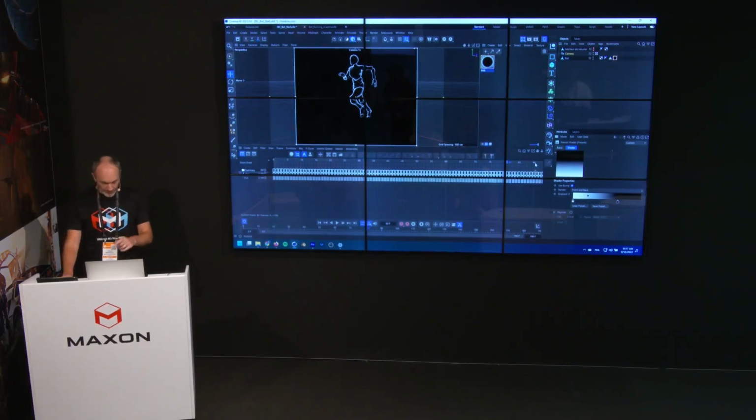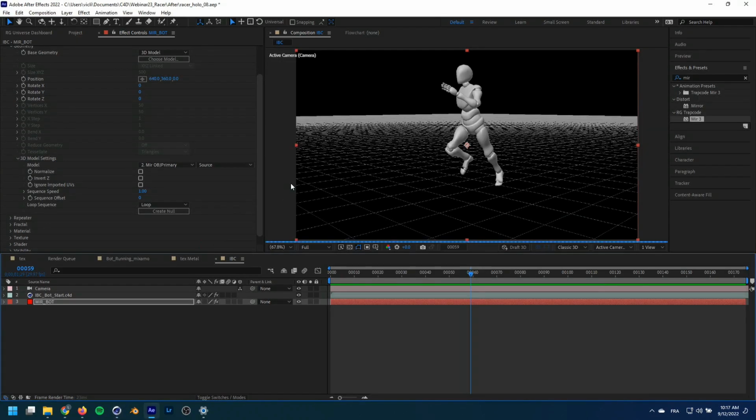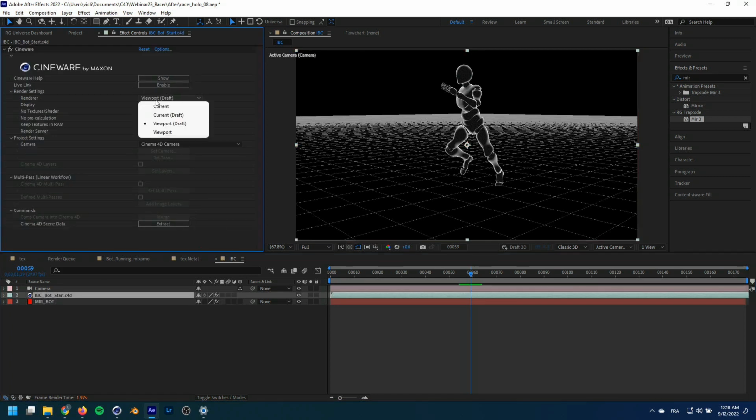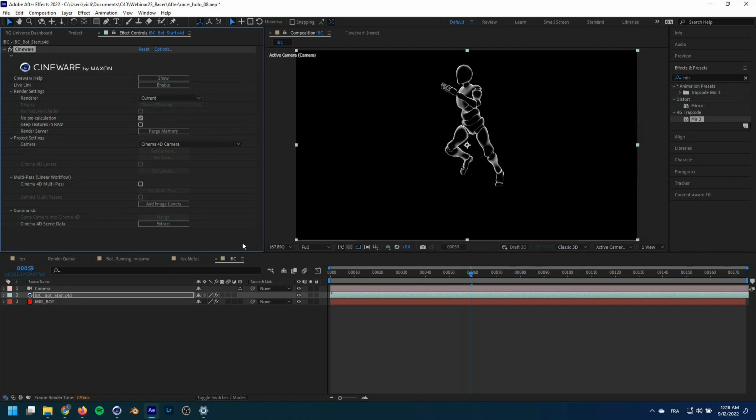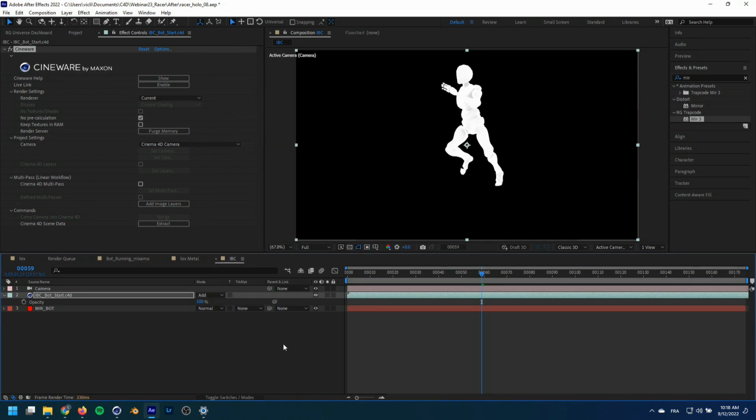And if I now save this, you need to save it, it's going to sync automatically with After Effects. Here we can see this is the OpenGL preview. So to have the real render, you need to switch from viewport draft to current. And now we have the real render. I can just overlay that using, for example, the additive mode. So now we have that on top of our bot. It doesn't look like much because I haven't taken care of that, but you can see it just works.